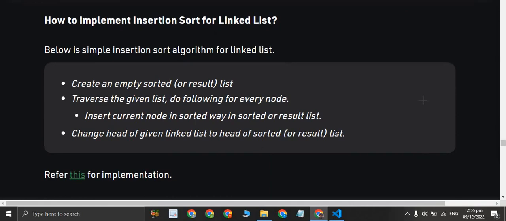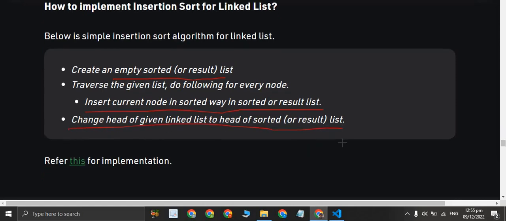Next, how to implement insertion sort for a linked list? So here is the insertion sort algorithm for a linked list. First we will create an empty sorted or result list. Then we traverse the given list. Do the following for every node. We will insert the current node in a sorted way in the sorted or result list. Next we change the head of the given linked list to the head of our sorted result list.